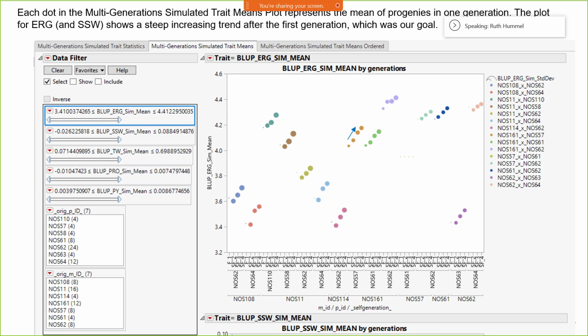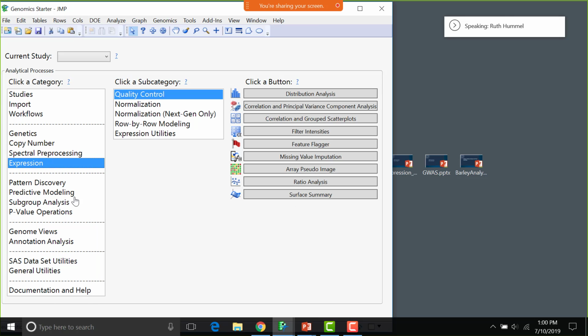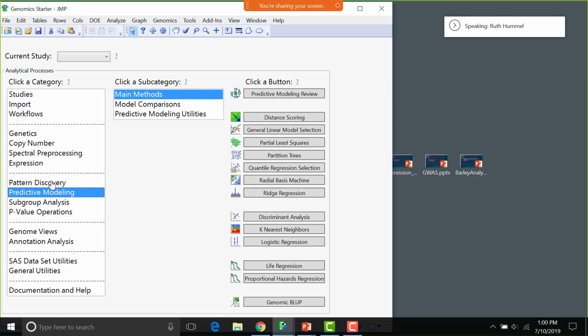I do want to show you quickly in the software the predictive modeling tools that we have. So what we would start with is under predictive modeling. And what I really like is this thing called the Predictive Modeling Review, which lets me choose lots of models at the same time. So here's all the models that are available: a distance scoring, general linear models, partial least squares, partition trees, quantile regression, radial basis machines, ridge regression, discriminant analysis, k-nearest neighbors, logistic regression, a bunch of things.